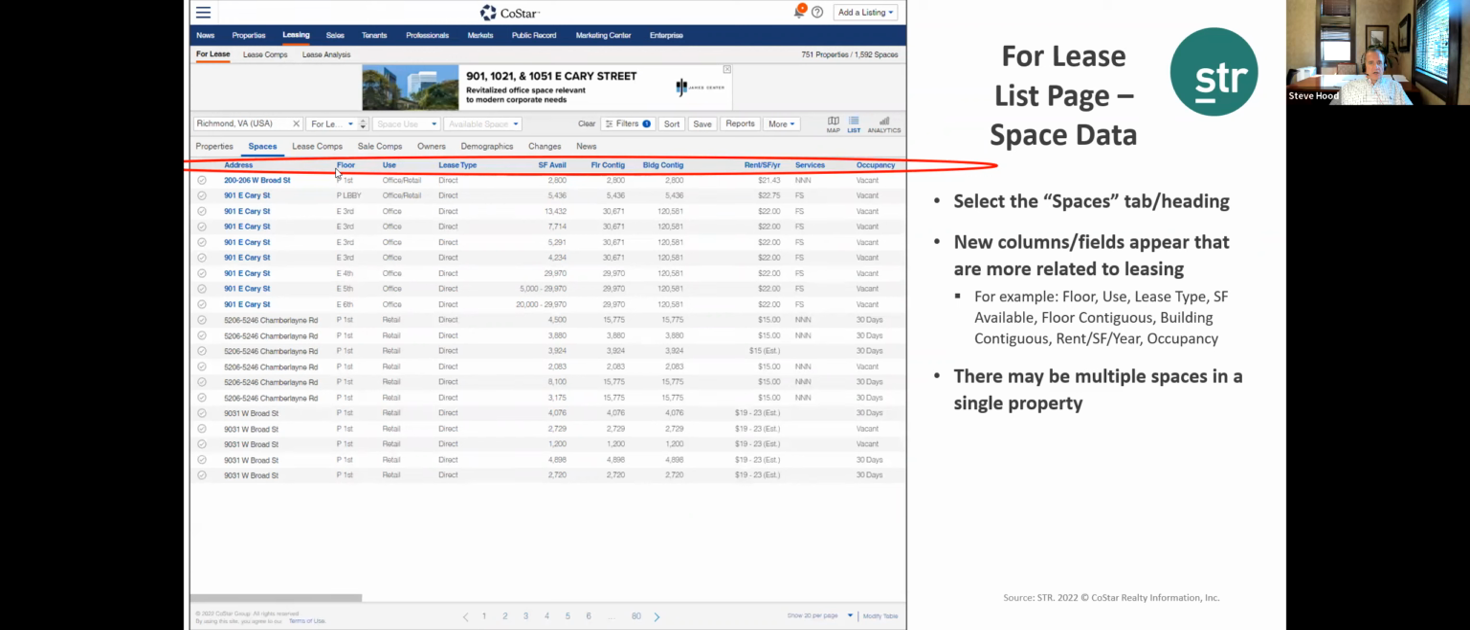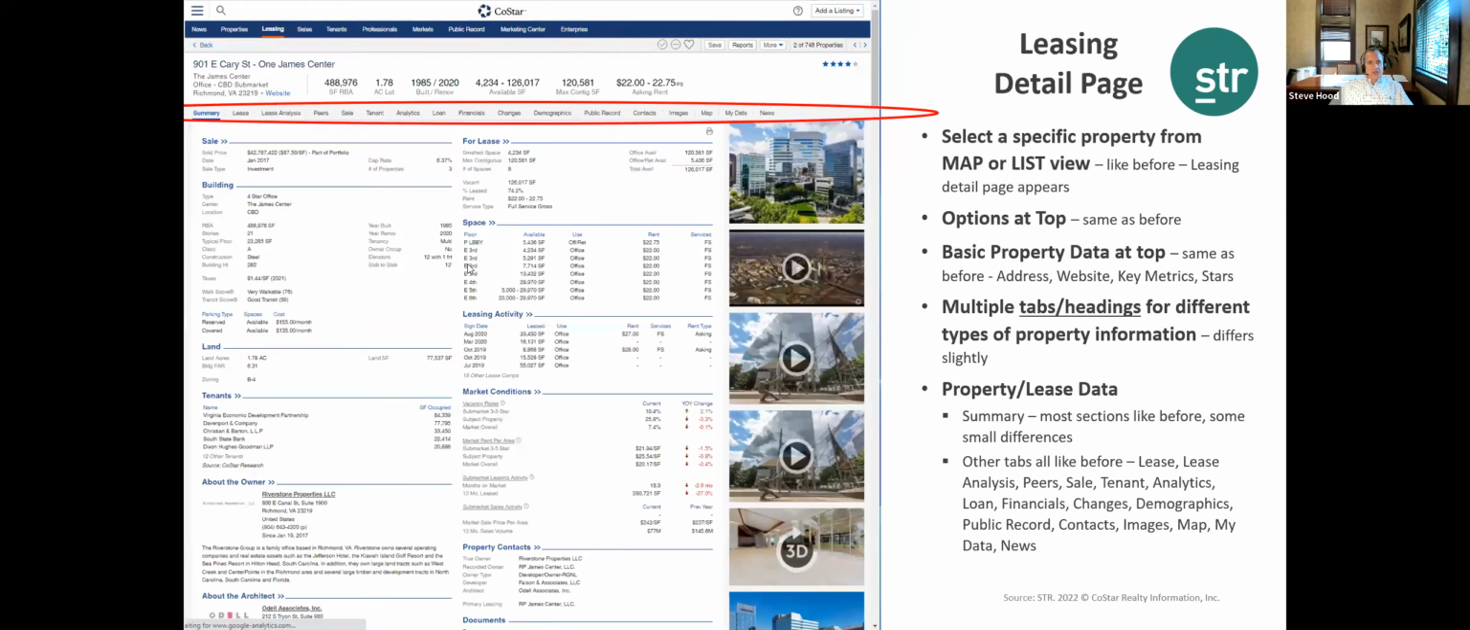So the space heading has different columns in it. You see the square footage, what's the floor, the contiguous on the floor, the contiguous on the building, and so on, and the rent, services, and more detail. And again, this is about the various spaces. As you go to the different headings, you're going to see additional information related to leasing as well.